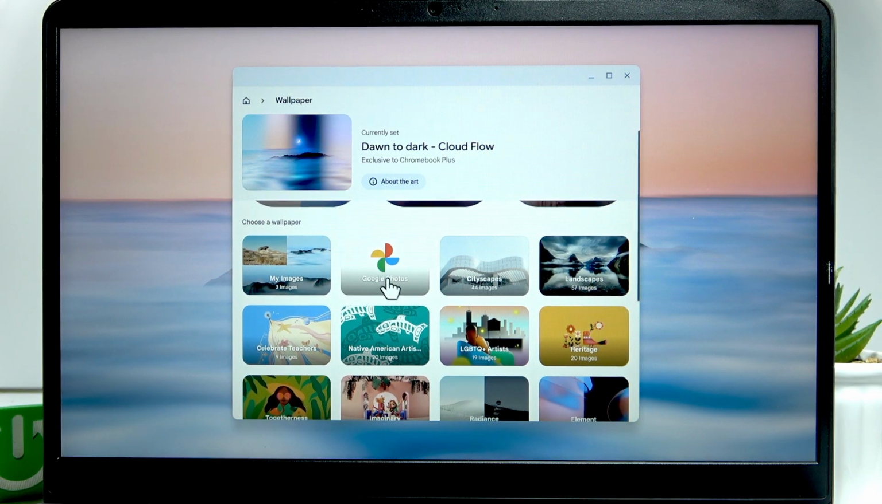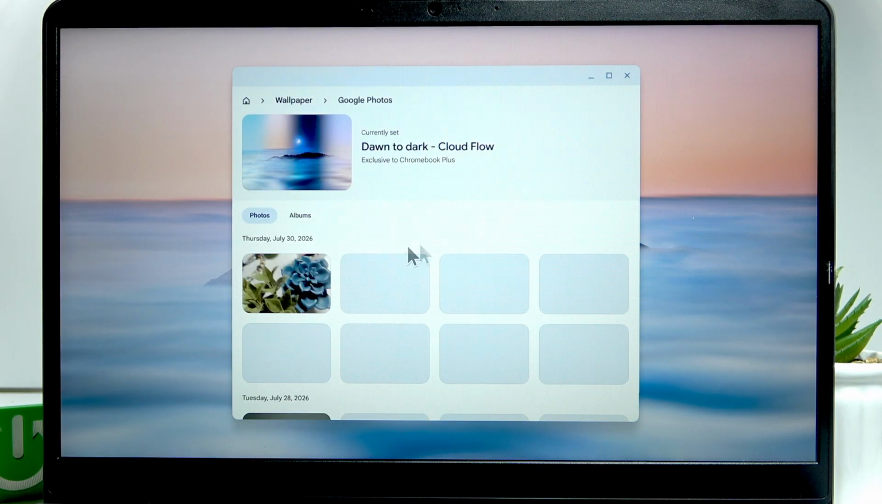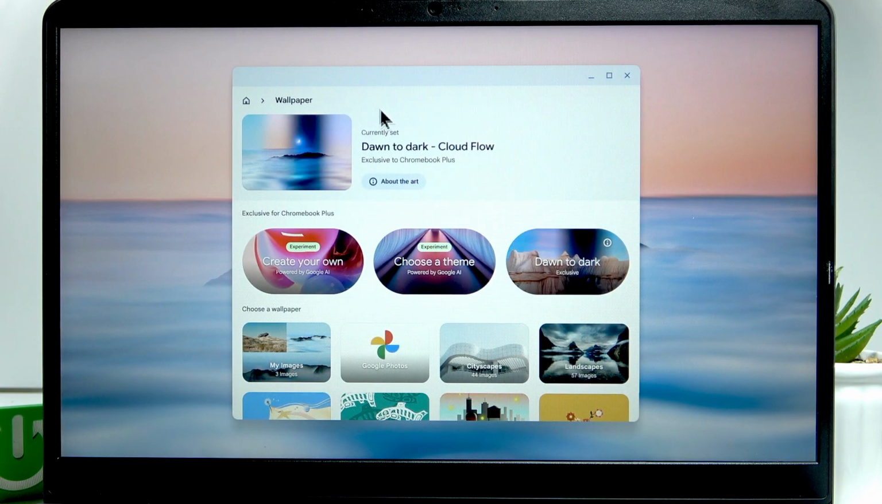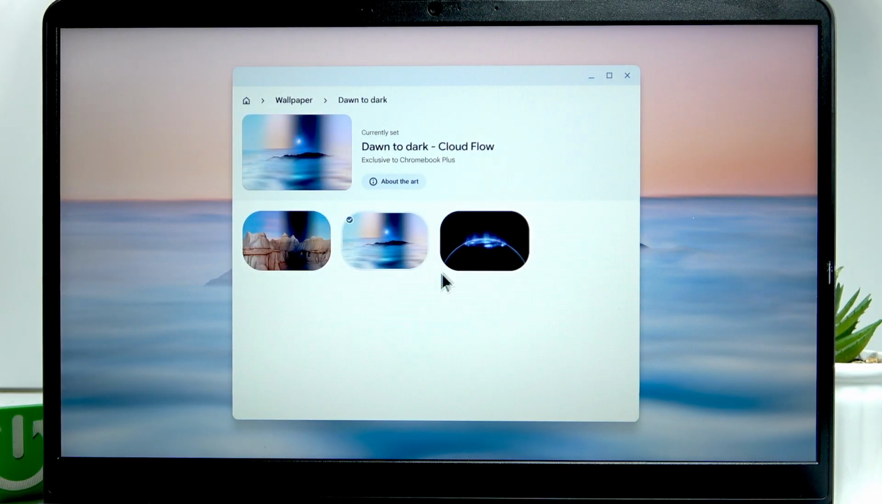If you want to select your downloaded photo as a wallpaper, you have to go to Google Photos right here, and then find a photo from your Google library and select it. And that's pretty much how you do it.